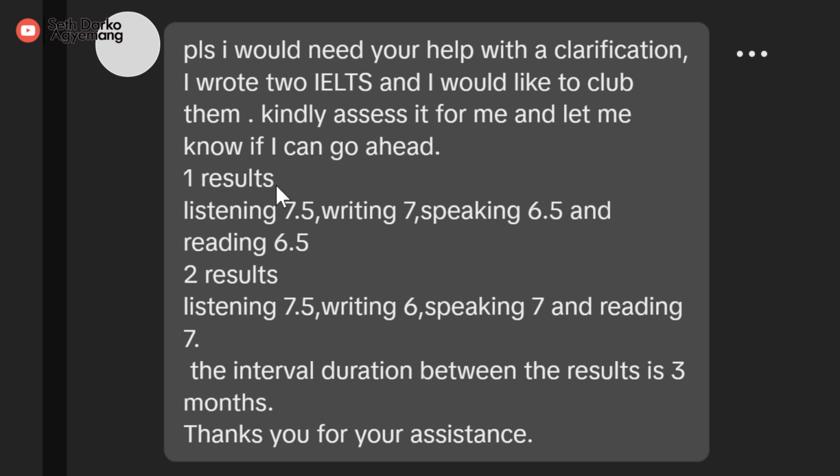The first result, he says he had 7.5 in listening, writing is 7, speaking is 6.5, and then 6.5 in reading. And then the second result, he had listening at 6.5, writing at 6, speaking is 7, and then reading is 7. The interval duration between the results is 3 months. Thank you for your assistance.